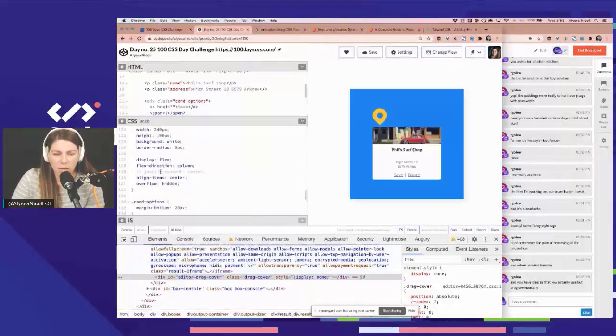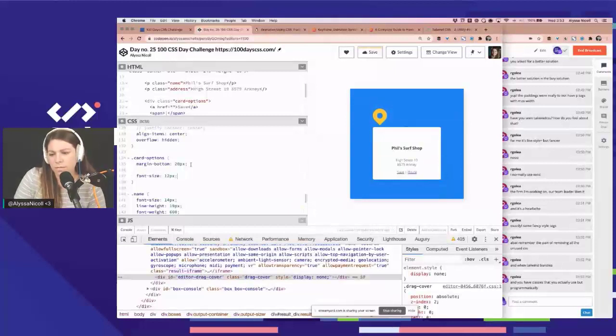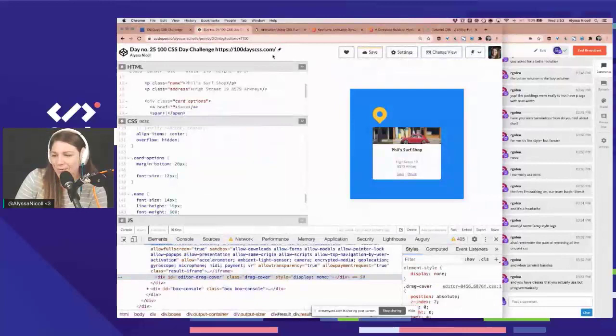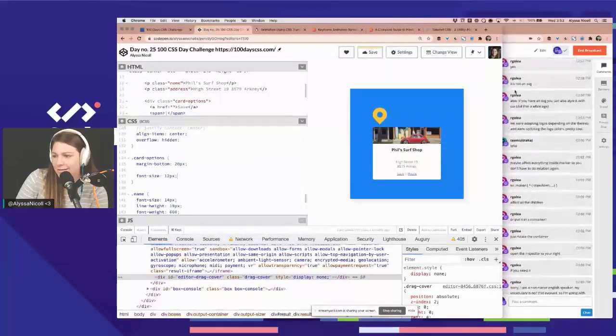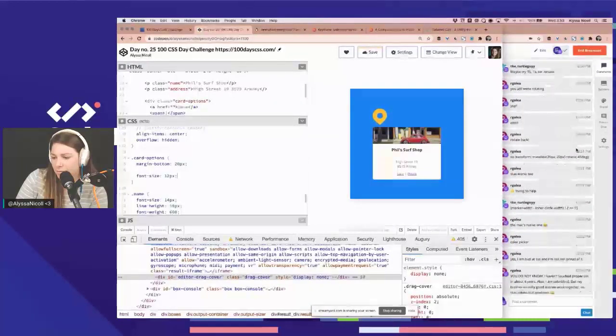So I think our card options. There they are. My font size is way too big, I think. Font size. Maybe way too small. And then, if you'll remember, Rare's got me the color. So I'm going to legitimately scroll back up to the very beginning.